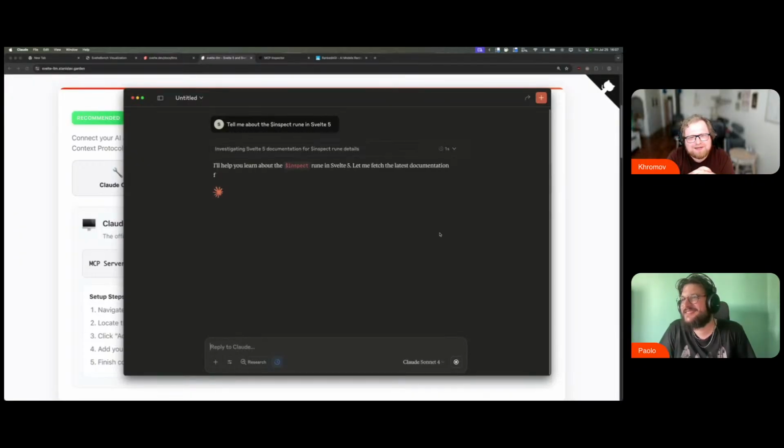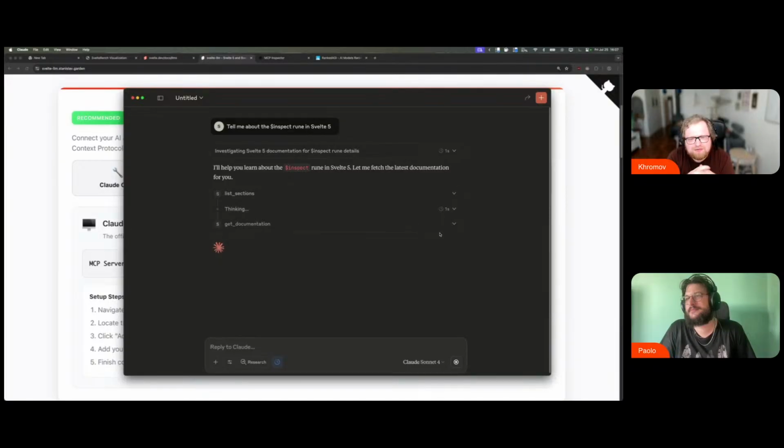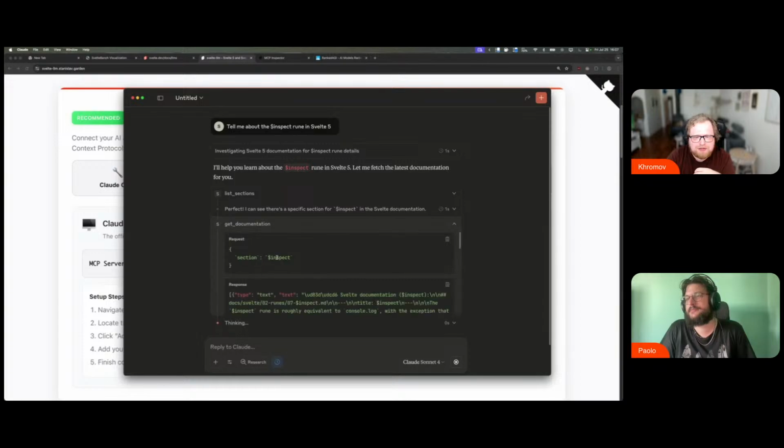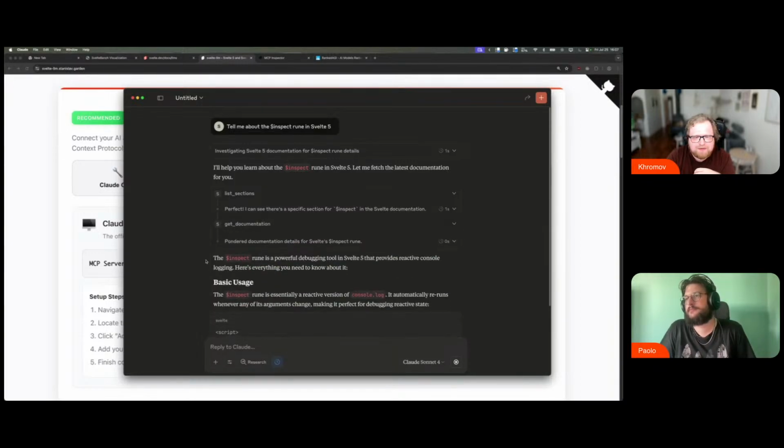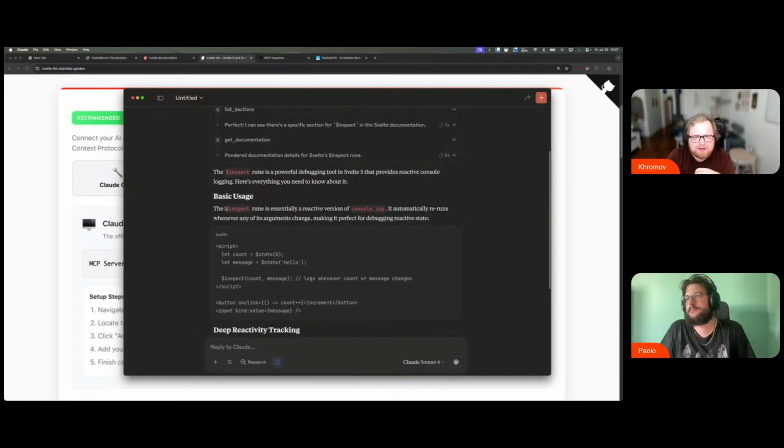Yeah, it's thinking. Okay, so there we go. Now first it lists all the documentation sections, and then after that, hopefully it's going to actually get the documentation for the inspect rune, and you can see it here. It invokes get documentation with $inspect for the section. And here we go.